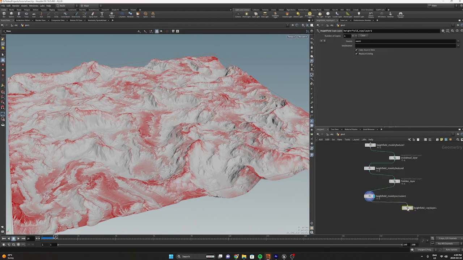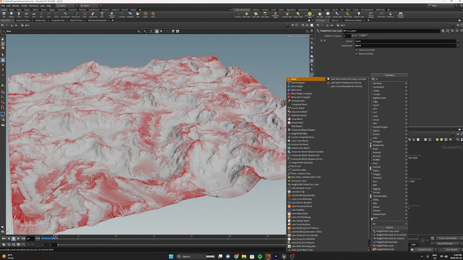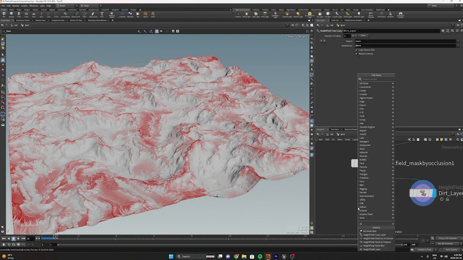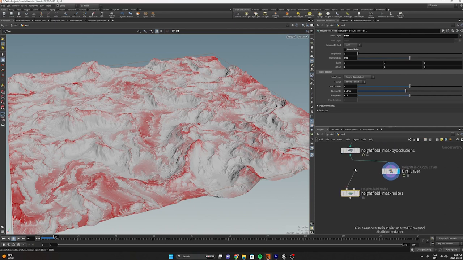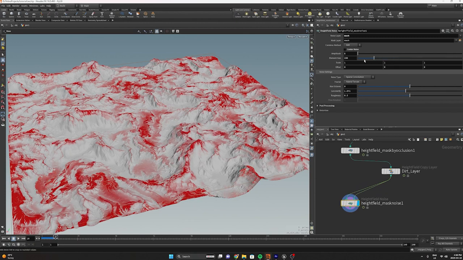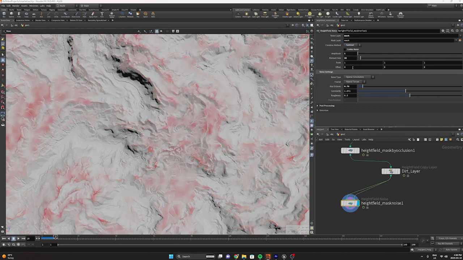Height field, copy layer. Dirt. And then we're going to have a light dirt. Height field mask, and I'm just going to look, height field mask noise. I wonder if we bring this in with the mask, let's see what we can. Can I add any type of interest?